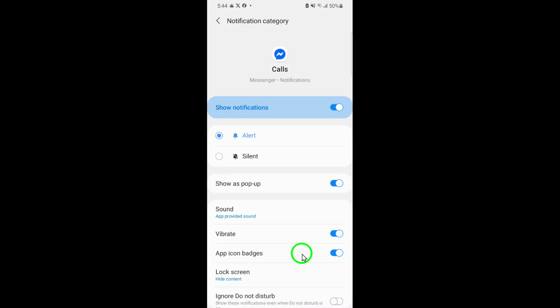With this adjusted setting, you'll always know when someone tried to reach you, even if you missed the initial notification banner or sound. It's a small change, but it makes a big difference in staying connected and organized. And that's it. You've successfully enabled app icon badges for calls in Messenger.